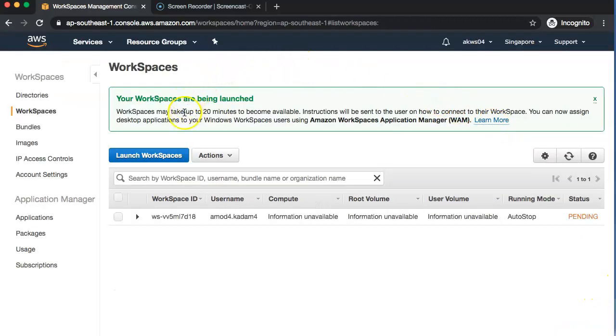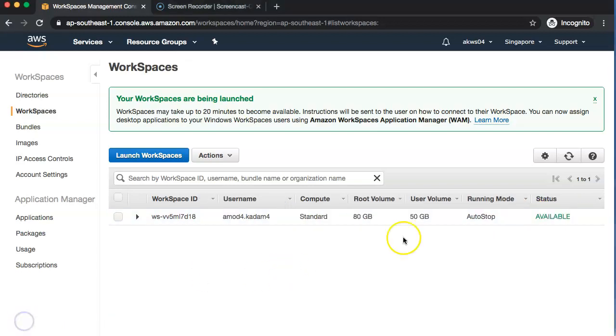Launching the workspace will take around 20 minutes until it becomes available. You'll see it is giving you workspace ID, username, and running mode is auto stop and status is pending. So I'm going to pause my video and I will come back after some time when my workspace is ready. After around 20 minutes, I do see that my workspace is in available state. And you see some additional details like compute standard, root volume, user volume, and so on.